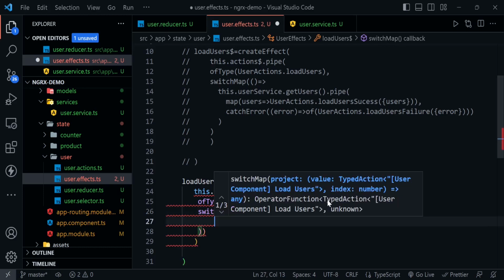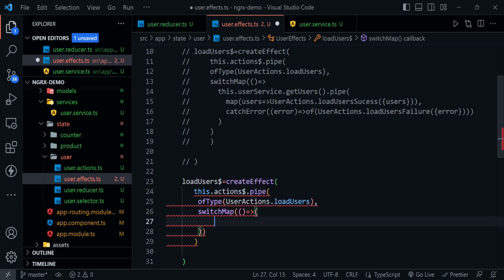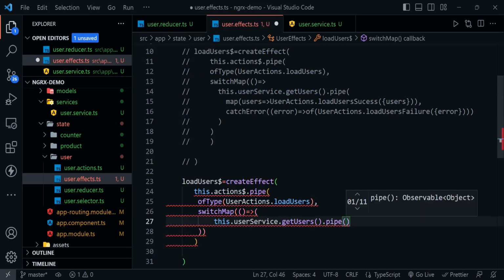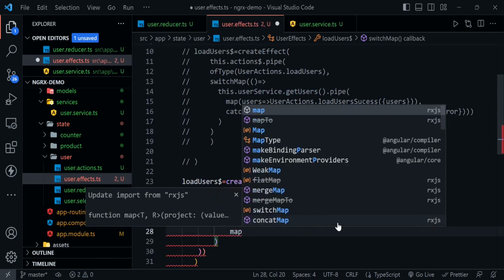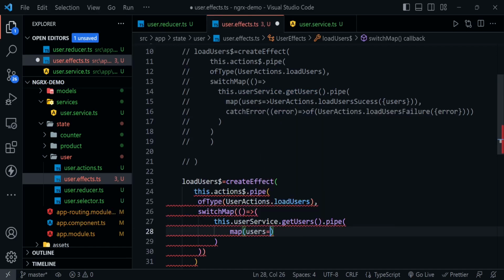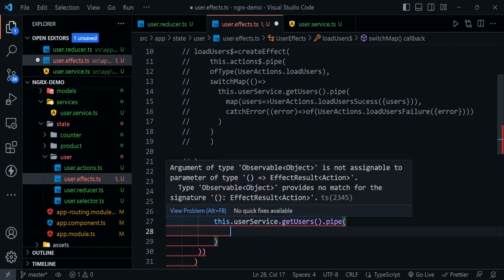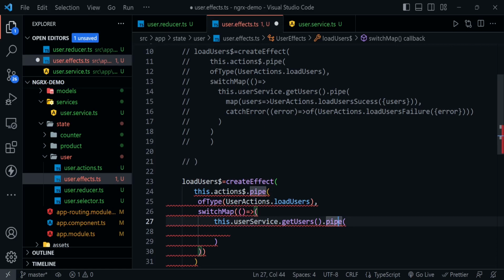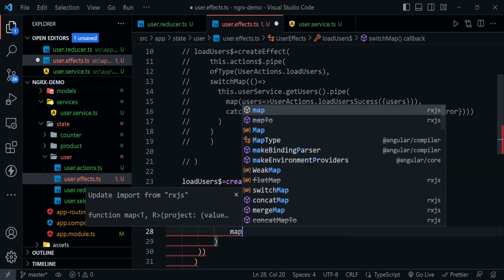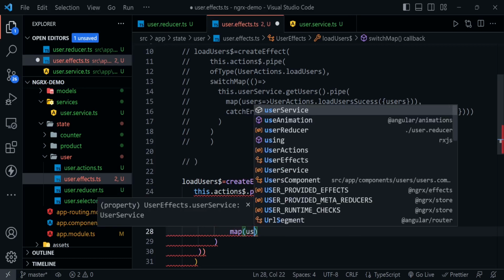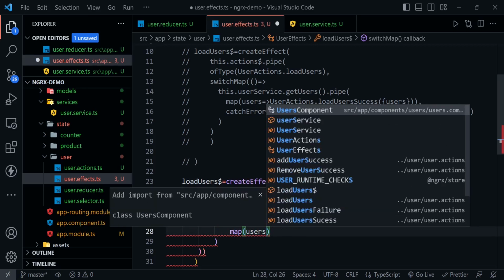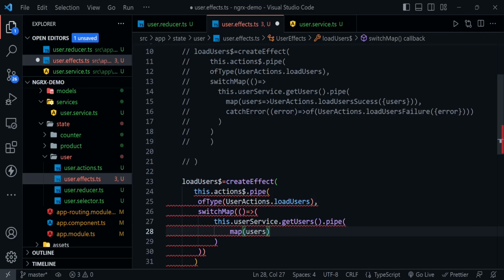So here we are opening the switch map and closing it. Inside the switch map we are going to call this service dot pipe, map, users, get users dot pipe, map. In this map we will get data from our service. Okay, so it is our map, users.